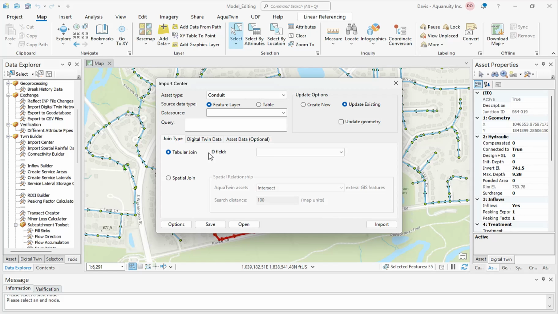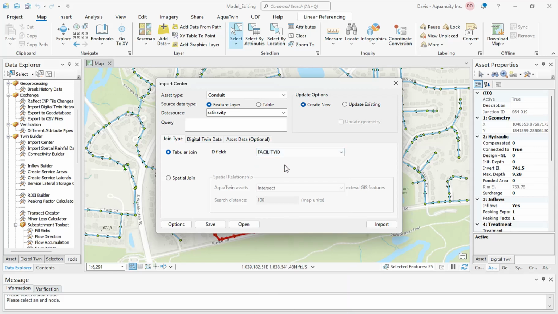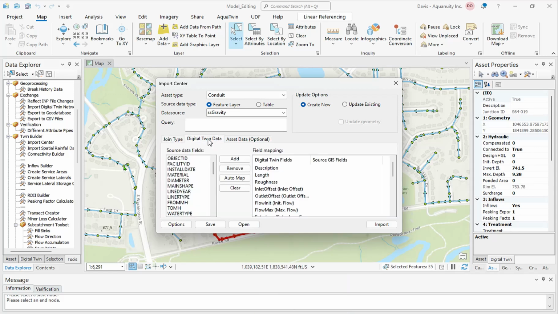We'll start by importing our conduits. So you'll see that our source data type is set to feature layer. So we can click our data source dropdown and select the SS gravity layer. Next, we'll make sure our update options are set to create new because we want new features to be created from the features that we have selected. Next, we'll click the ID field dropdown and select Facility ID. Then we'll map our digital twin data by going down to the Auto Map button. Now we're ready to run the Import Center.